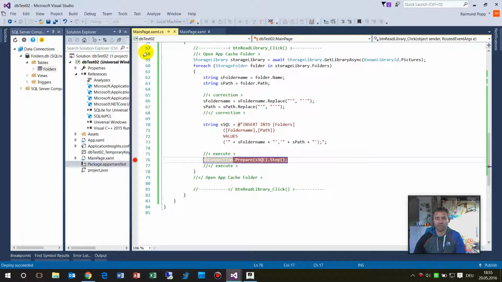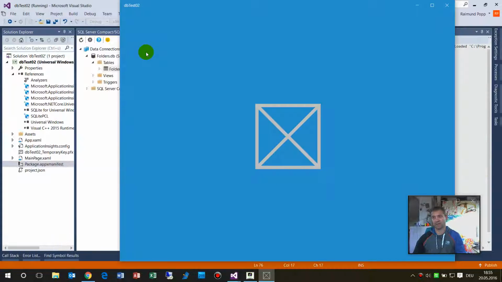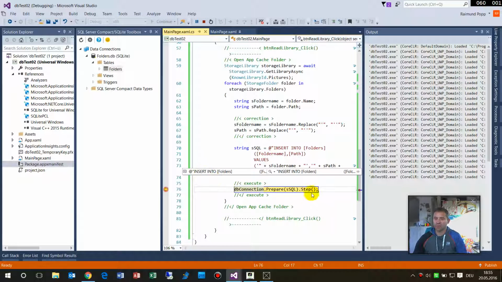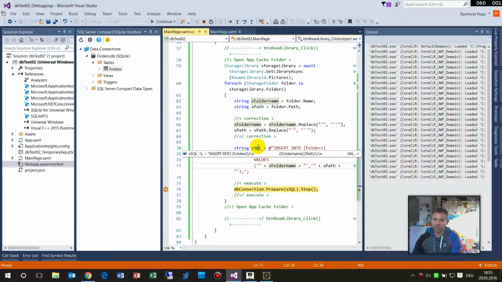Same example, looks the same, and it's blank. So I created it, opened that folder, read all folders, and now I'm in there, and I say, okay, here we have my first folder name, pictures or builder, and this is the path into there, and I say, okay, prepare this one. The string itself is insert into folders, folder name, path, and then the values.